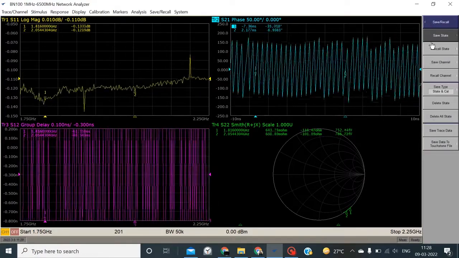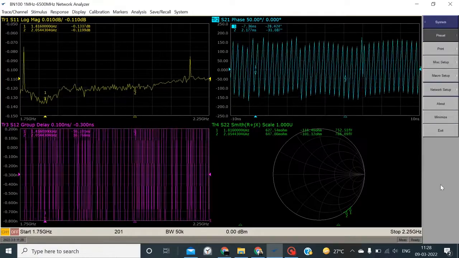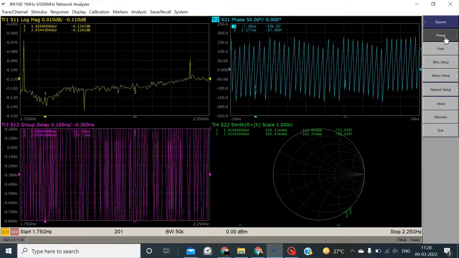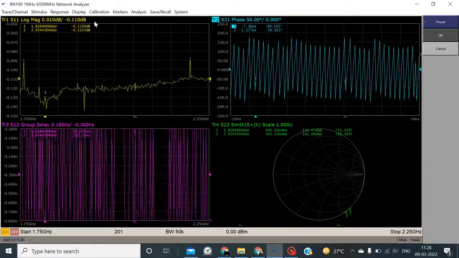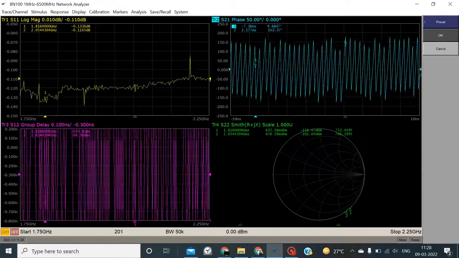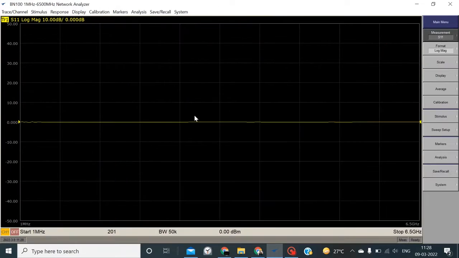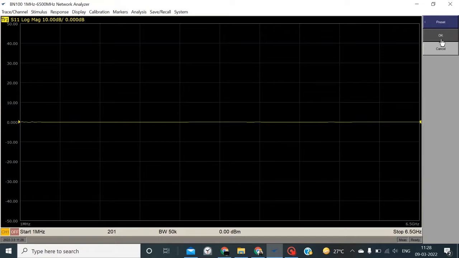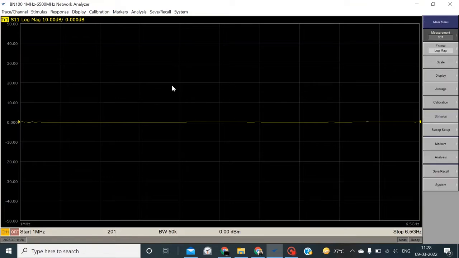The preset option is there. When we click on preset, everything will be preset to the main state. This is the first screen which we get after turning on the device. So in the system preset, just click OK. We will get the default values or default screen.